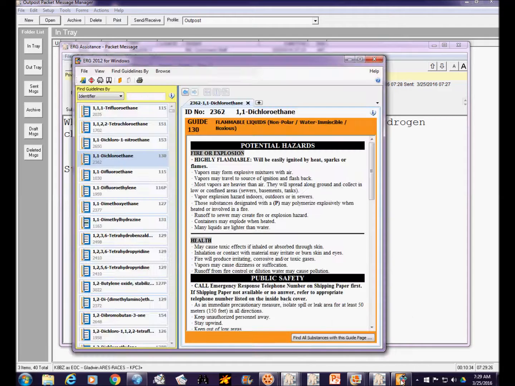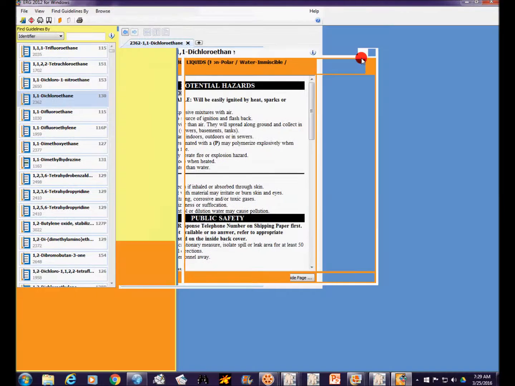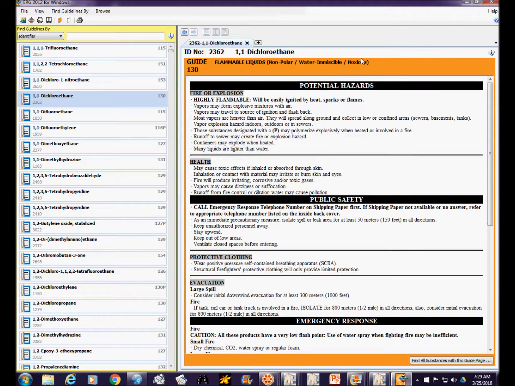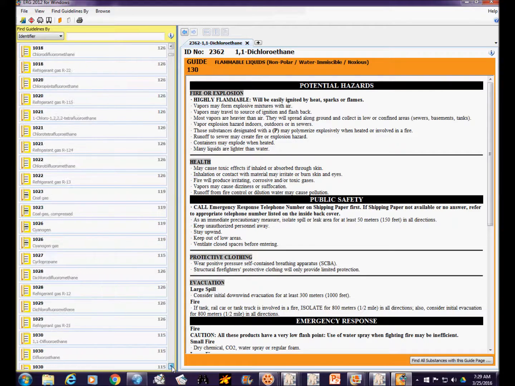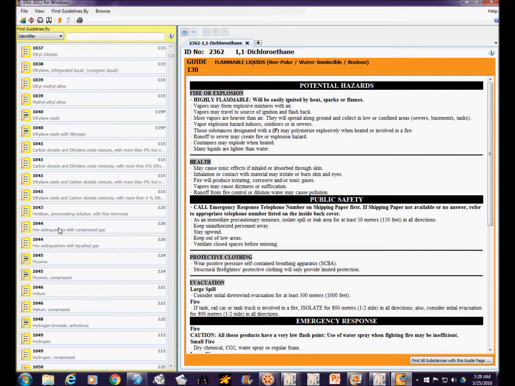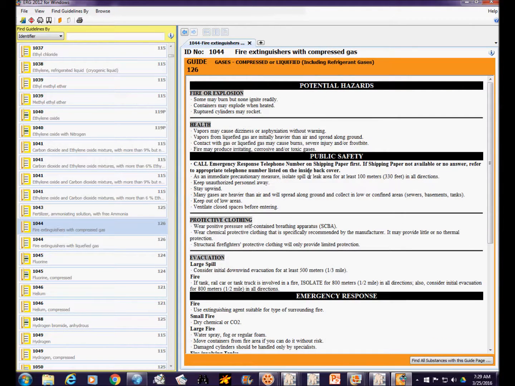Well, fortunately, the emergency response guide is available for download from the web. These are all of the substances in the emergency response guide, and there are a lot of them. And whenever you select one of these, all of the information in the emergency response guidebook for that substance is over here. So we want to do a search.